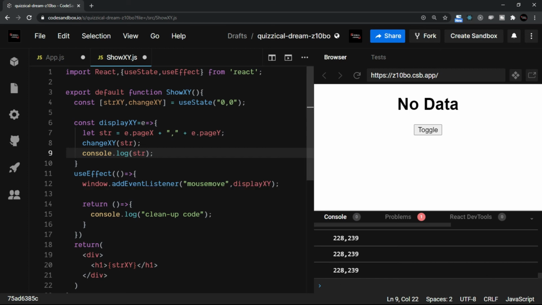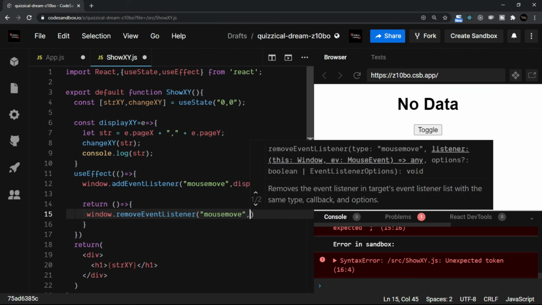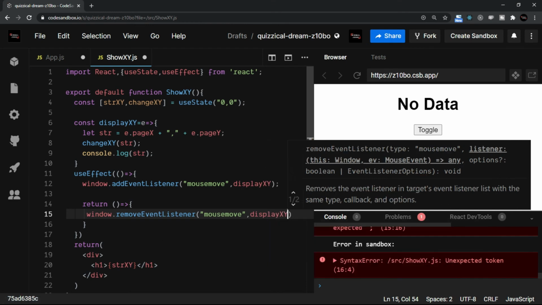That means you have to remove the event when the component is unloaded. Otherwise, it keeps on executing. In spite of you clicking on the toggle button, the component is not there on the screen, but still the methods or related subscriptions are existing. So you need to unsubscribe. You need to unload those things. So here in this return, I'm going to say window.removeEventListener. The event you want to remove is the mousemove event. And of course, the method which you are already calling is displayXY.